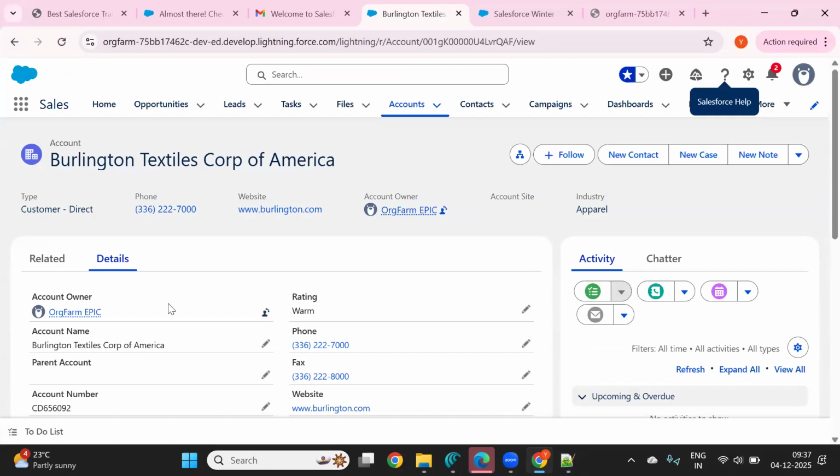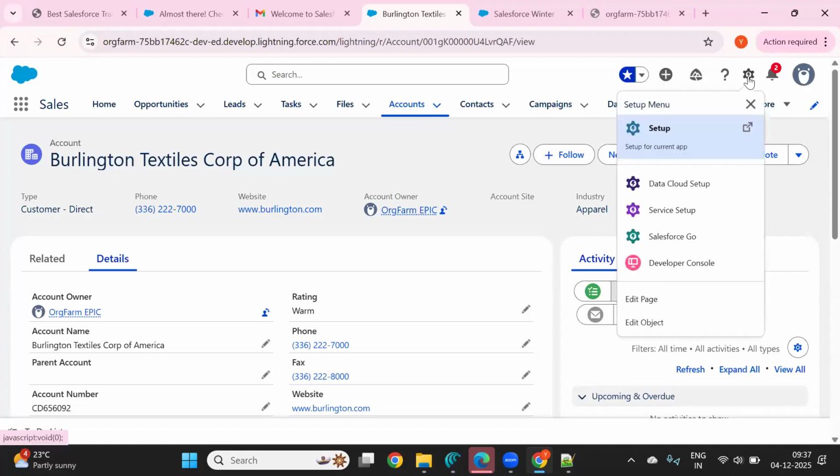You are accessing the data, navigating to the tabs and all. But if you want to make some changes to the application, some customizations or configurations, this is the place: setup. Here, if you click on this gear icon, it shows some options like setup, data cloud setup, service, Salesforce Go, and developer console.